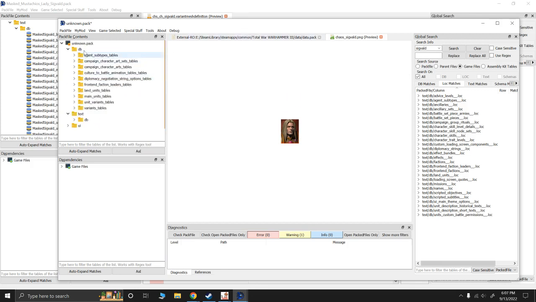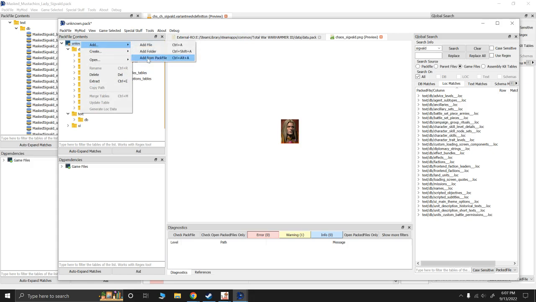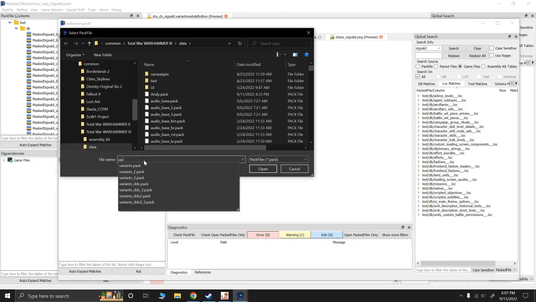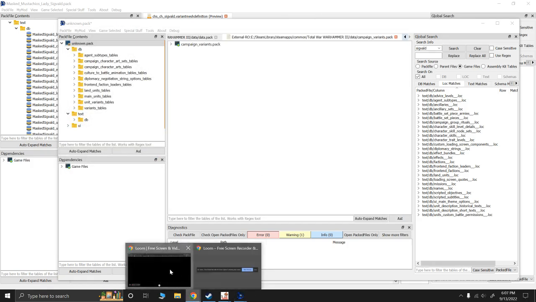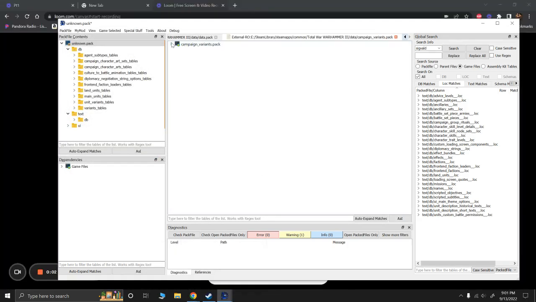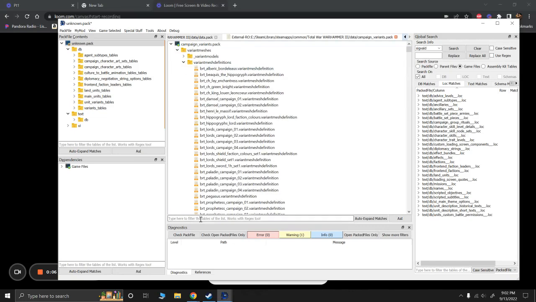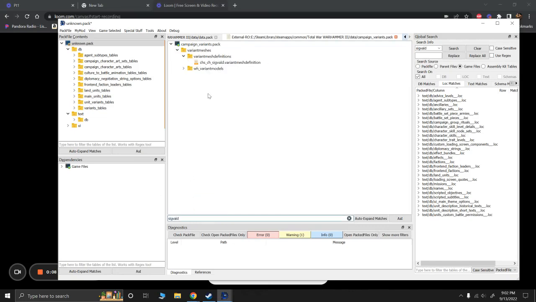The last thing we need to do is add pack file variant mesh. Well, the last thing from existent here. Normally it would be under variants, but since this is a faction leader, it's actually campaign variants. Might be campaign variants 3 as well, but I think it's campaign variants here. Okay, so in the campaign variants, we're looking for Sigvald. So Sigvald, and we add that in.